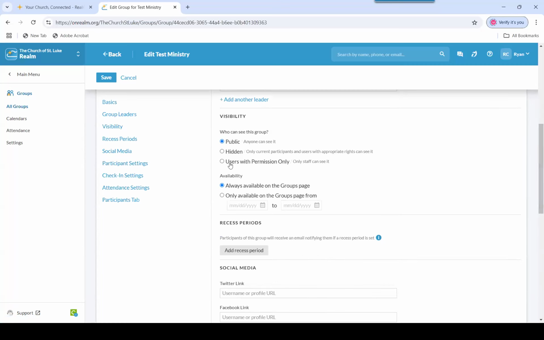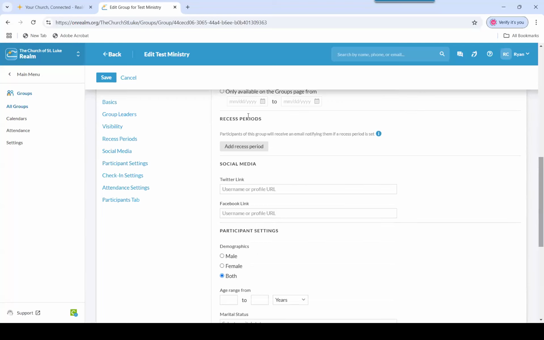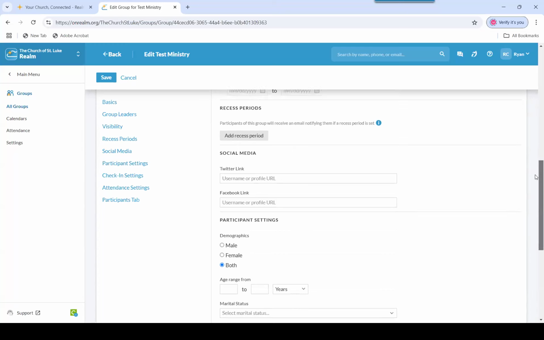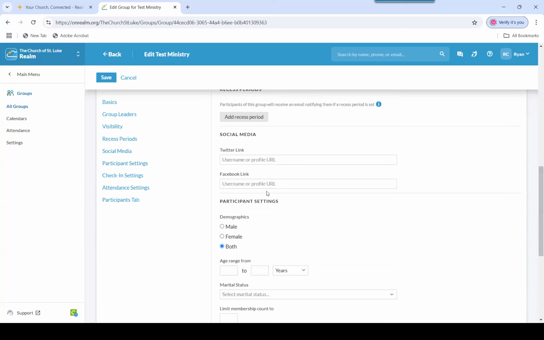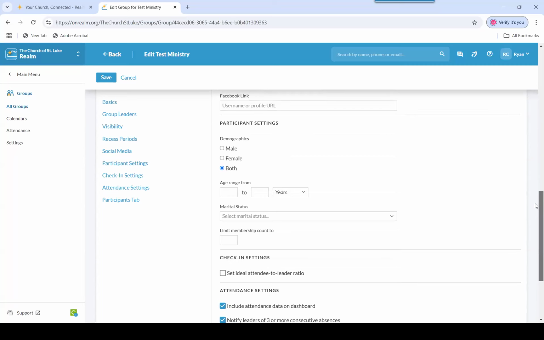From a visibility perspective and availability, I would keep it at the default, which should be public, and it should be always available in group page. We won't typically have anything about recess periods, nothing about the social media. Most ministries will have both male and female participants, but if you happen to be a ministry that has only males or only females, feel free to use that. We're not usually restricted by age range, etc.